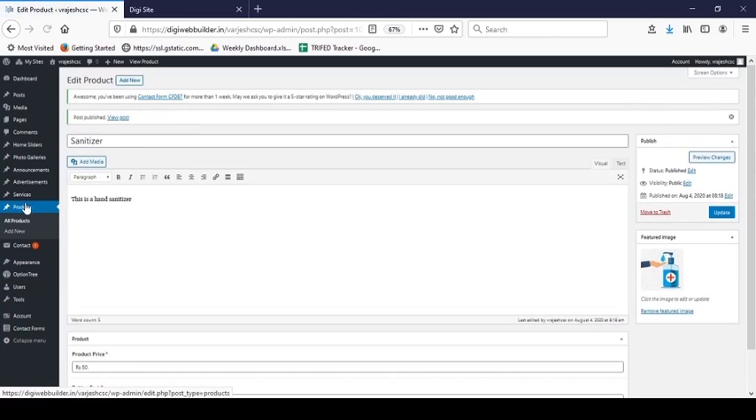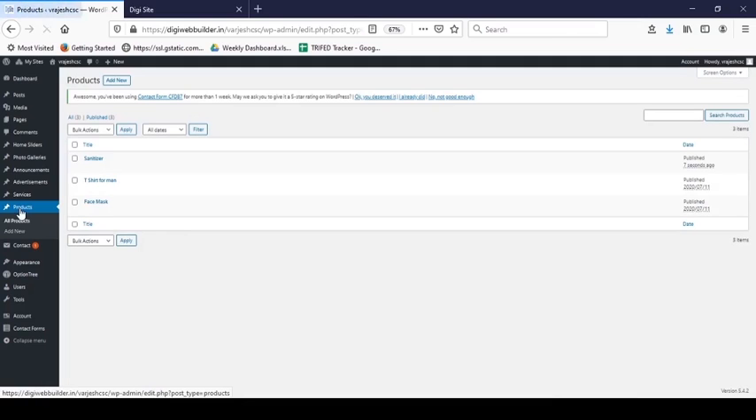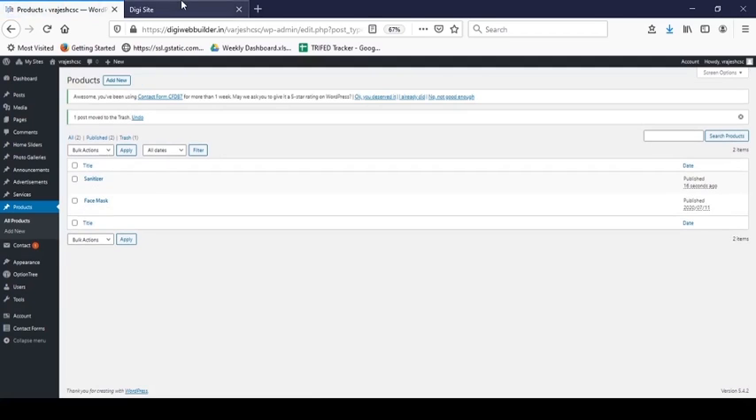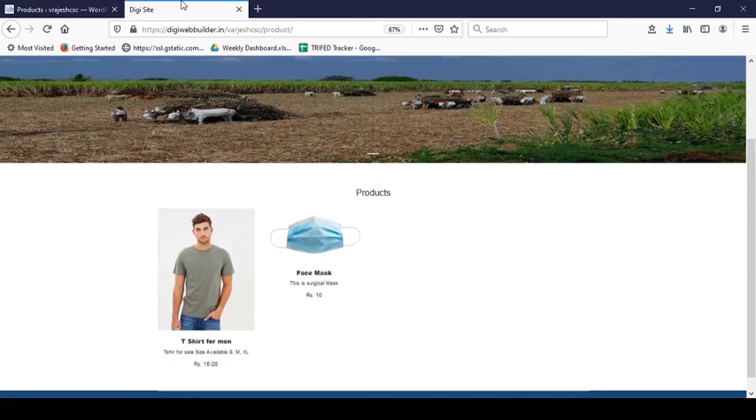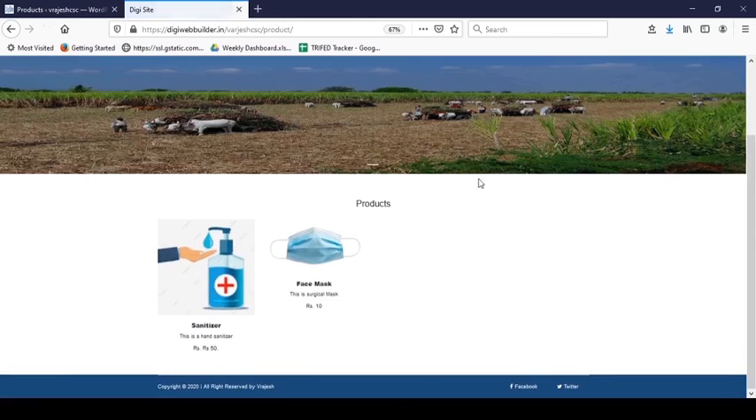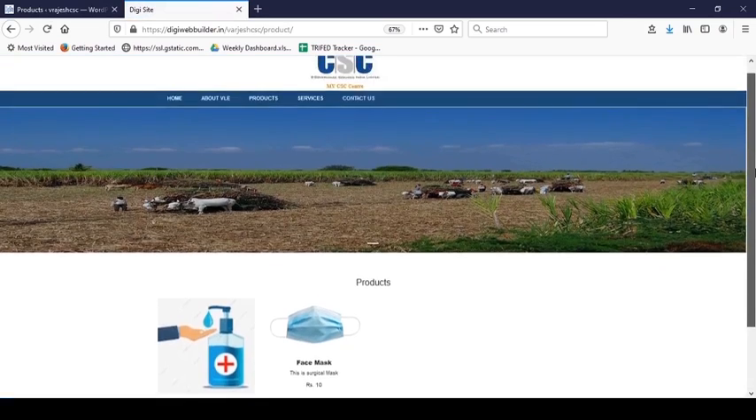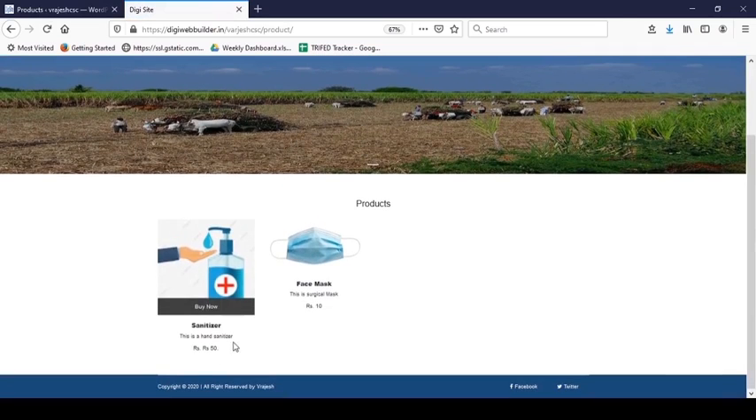To remove any product, go to the Product tab. Like I want to remove T-shirt for man. Go to the T-shirt for man and click on Trash. To check the changes, go to the website again and refresh your site. My one product has been added and the other one has been removed.